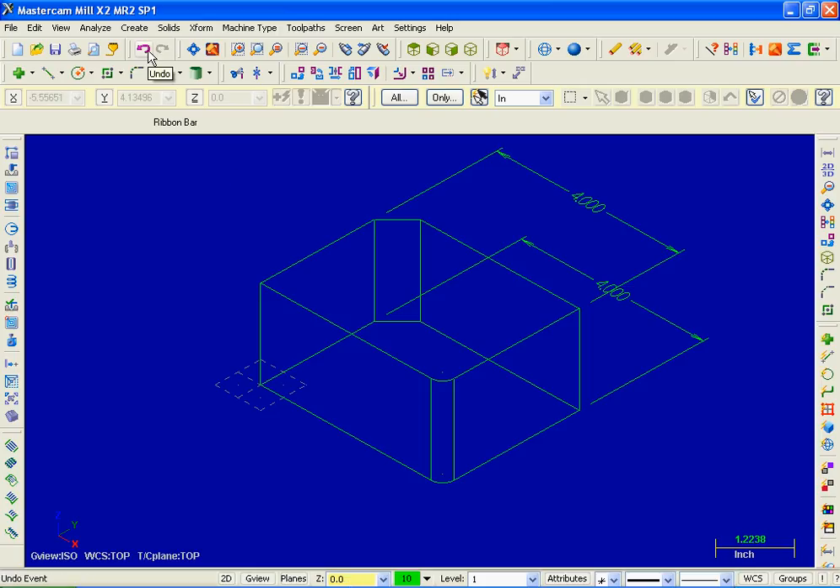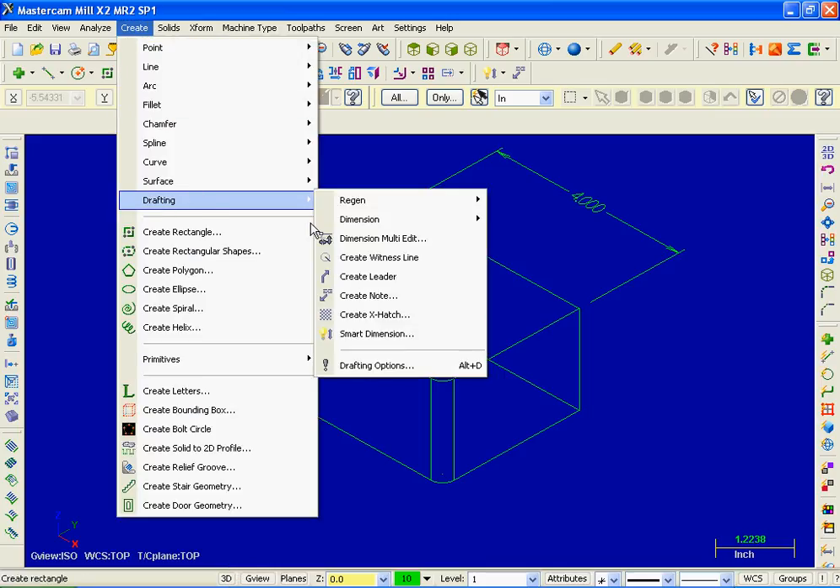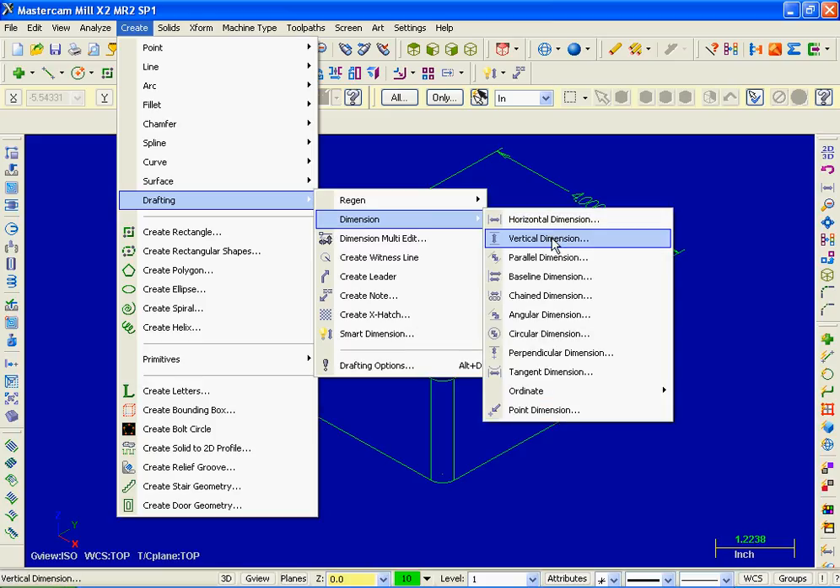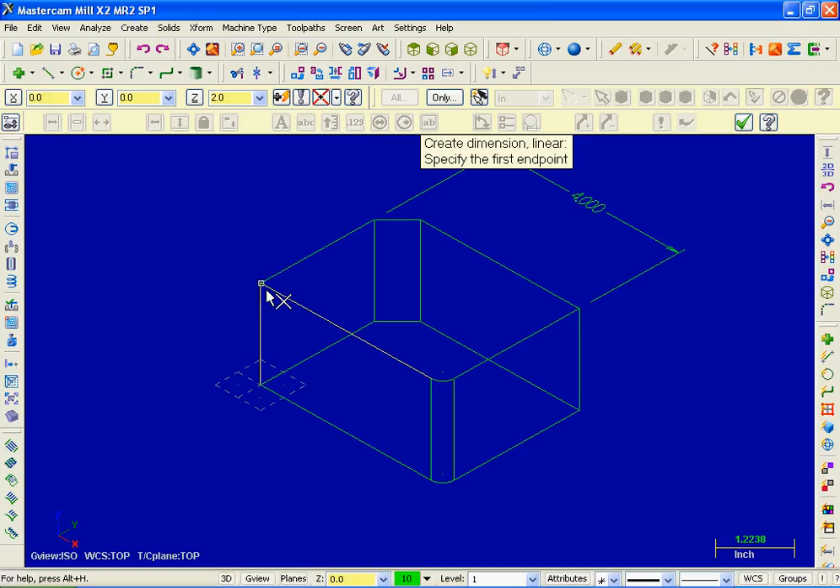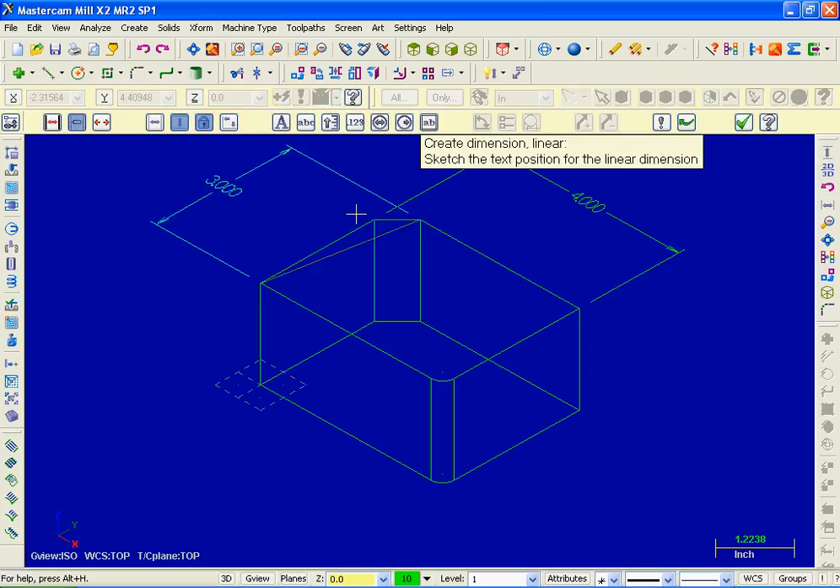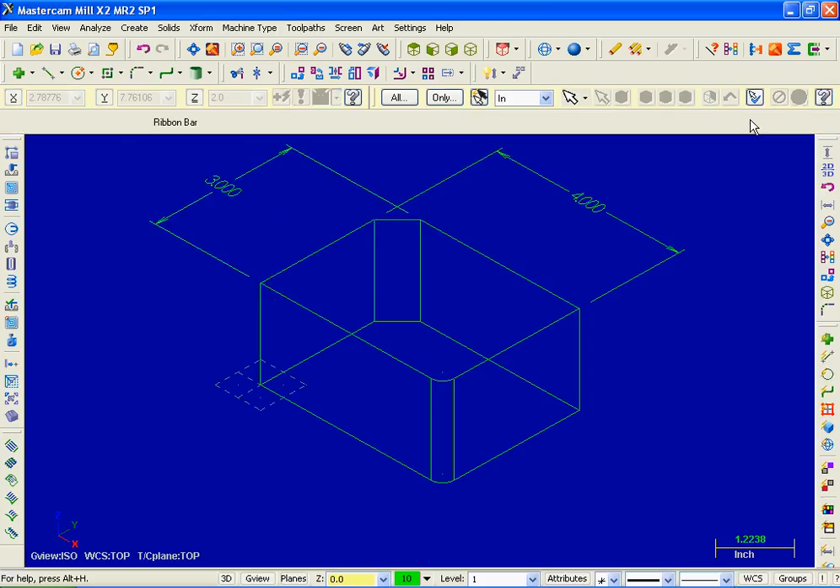I'm going to do an undo. I'm going to toggle back to 3D. Let's do another dimension. Create, Drafting, Dimension. I'm going to pick vertical. I'm going to pick this point and this point here and place the dimension over there. Looks good. Now next up I'm going to put in that 2-inch vertical dimension.